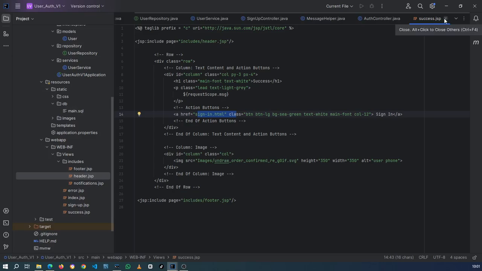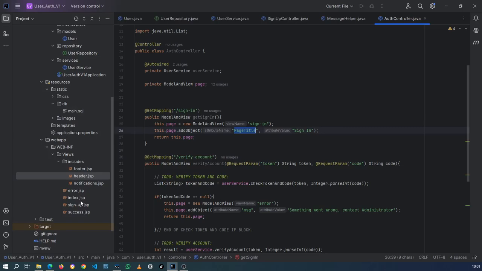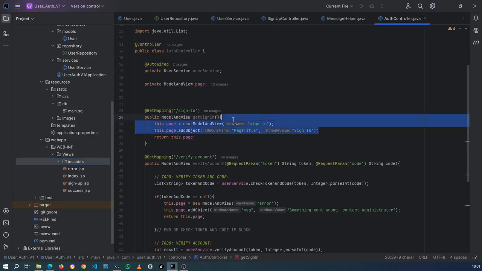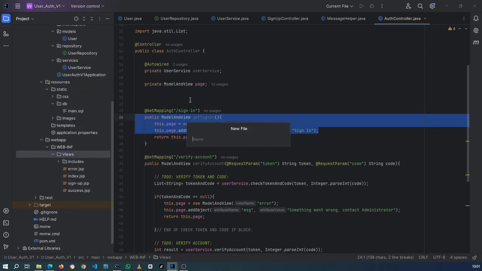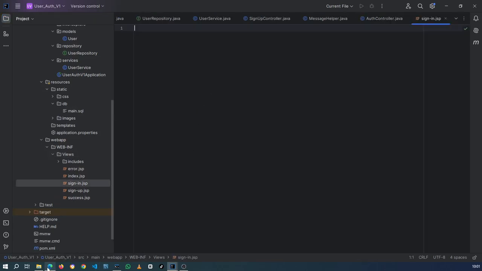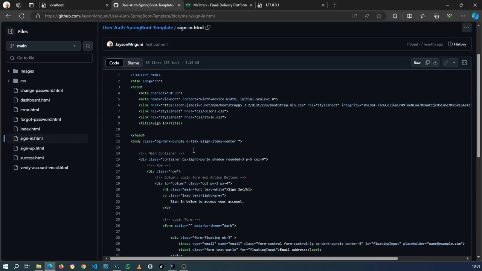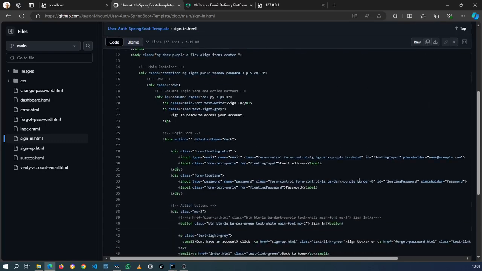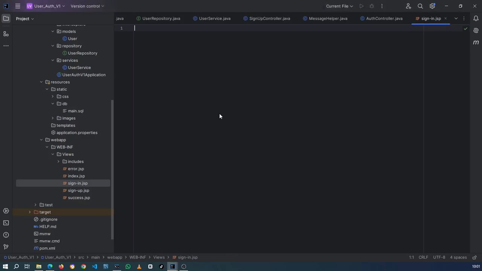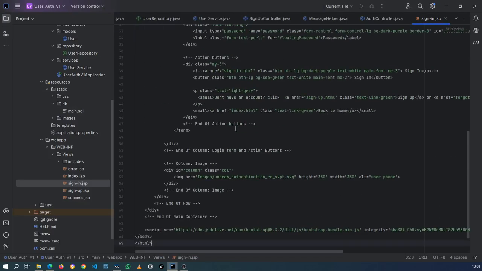So we got the sign up page. Oh yeah, we need to create that page here. So we have the sign up one, we don't have the sign in page. So right now I'm gonna create a page for this. I'm gonna say views, file, and then sign in .jsp. Again, I'm gonna go to my repository, and then I'm gonna go to the sign in page. I'm just gonna copy it, and then I'm gonna paste everything there.